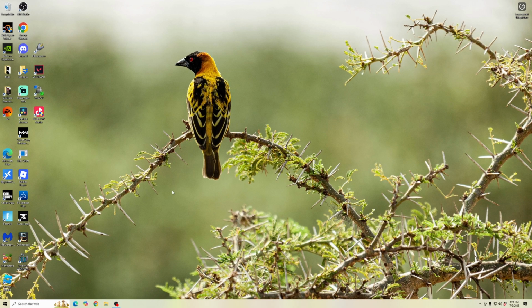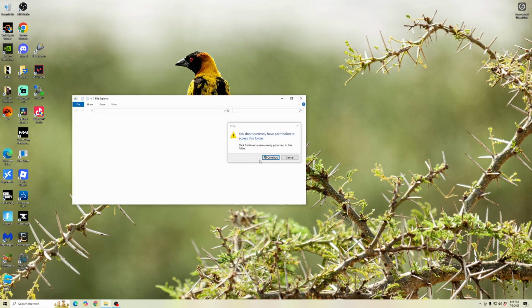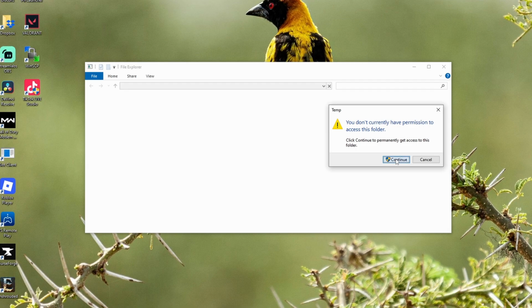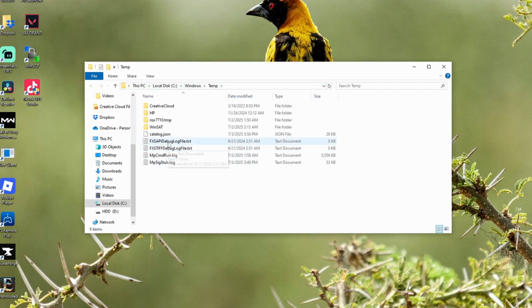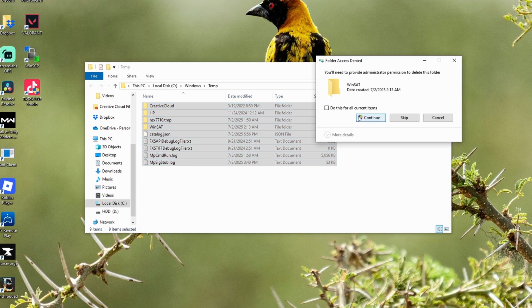So press Windows and R on your keyboard, and then we're going to type in Temp, click Enter, and click Continue to access the folder. Then go ahead and click on an icon, and then press Control A to select all, and then Control D to delete. And then go ahead and click Continue.